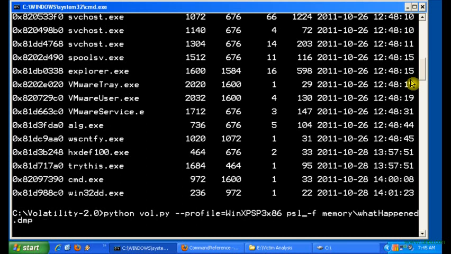So we'll run listdlls, three L's, be sure to count them, and then put in the process ID. So let's do hxdef100, which is 464.